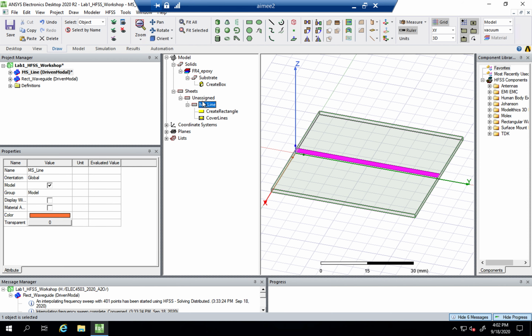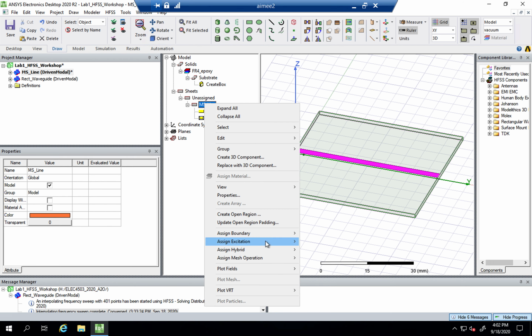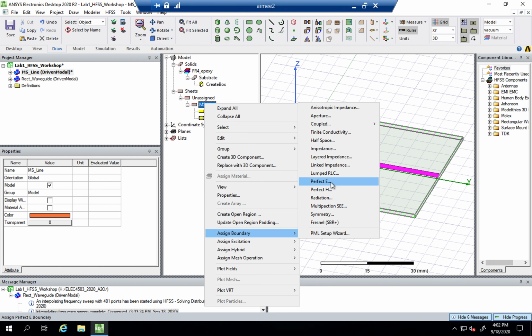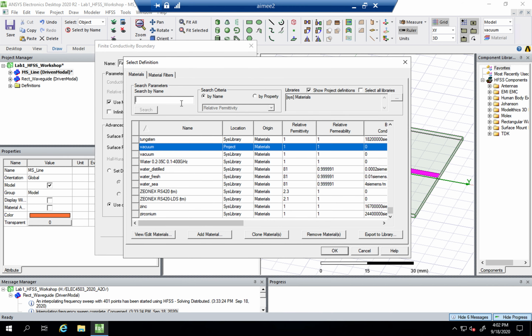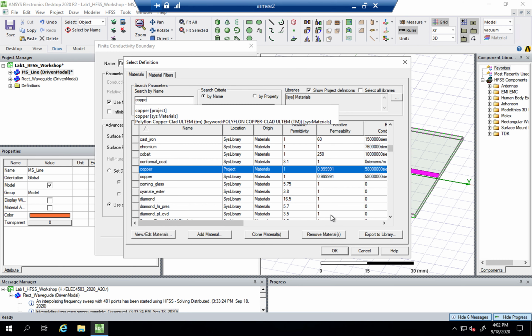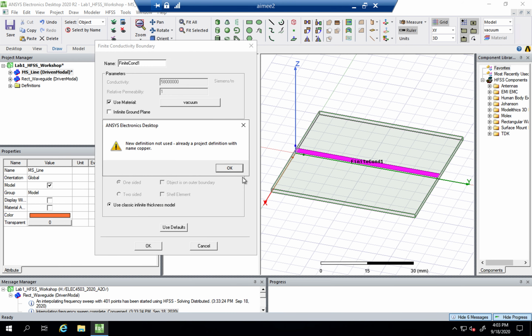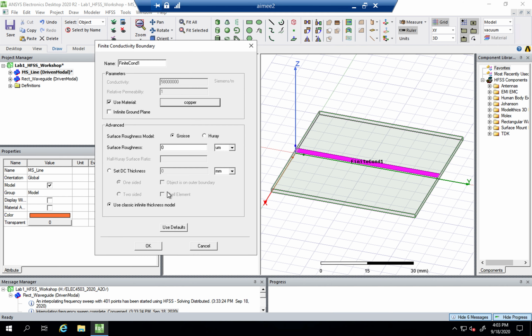So right now, the next step is to assign the boundaries. All right. The first thing that we don't have a boundary for is the microstrip line, and that would just be copper. So if you select it, right click, assign boundary, you can assign it as finite conductivity, just like we did before. You can use material and choose copper. You select copper here. I don't know why I get this error, but anyway, it will just select copper.